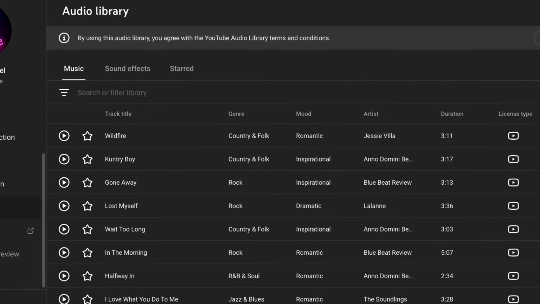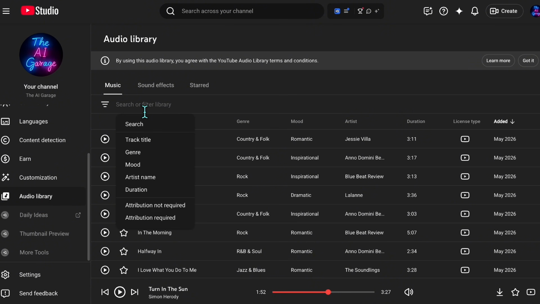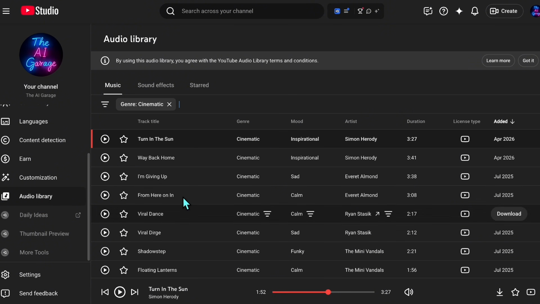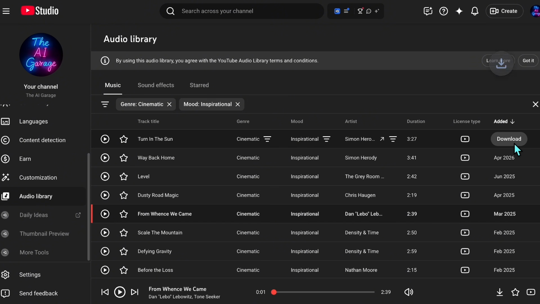Now background music. Open YouTube Studio and go to the audio library. It's right there on the left panel. I filter by genre, cinematic, mood, inspirational. Preview a few, download the one that fits.